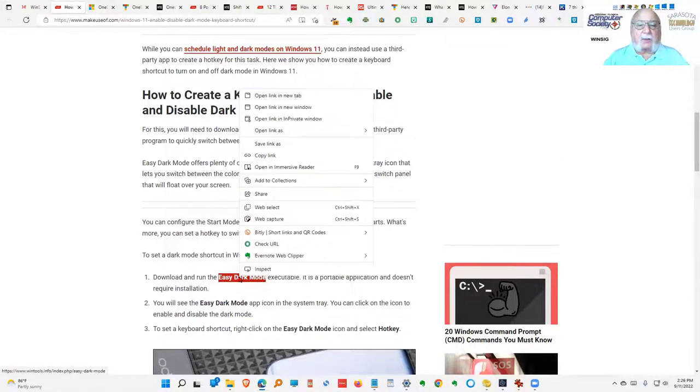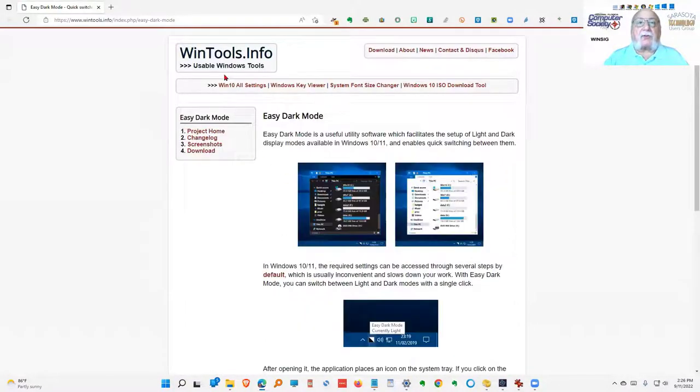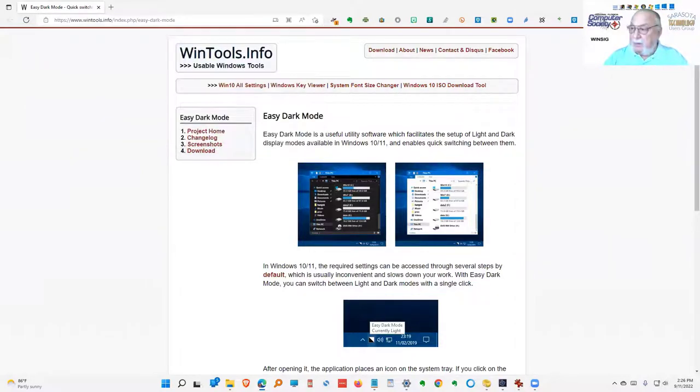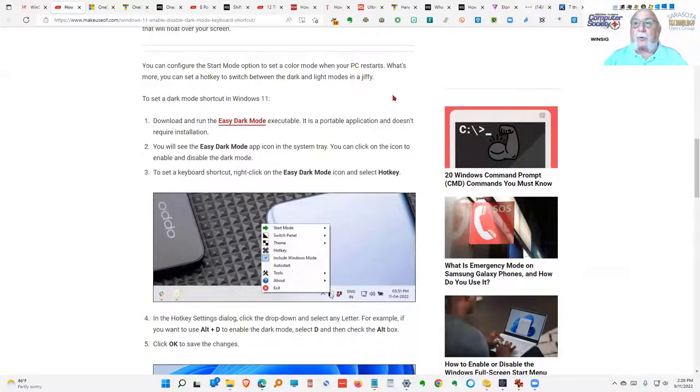I'm going to go ahead and right mouse click and tell it to open the new window. And this is where you go. Let me copy and paste it into the chat box. But this is the program, and I did download it and I did install it. So let me show you what it does.